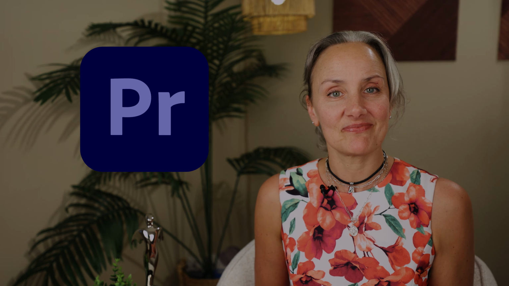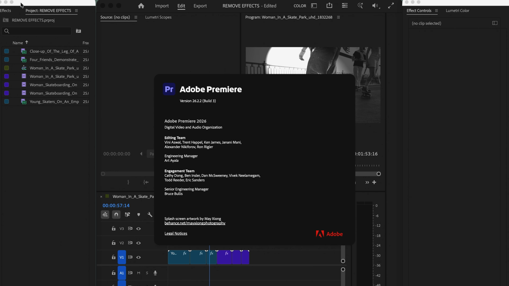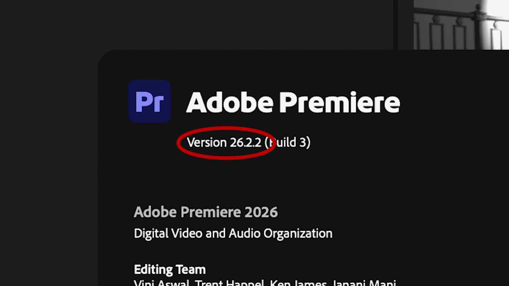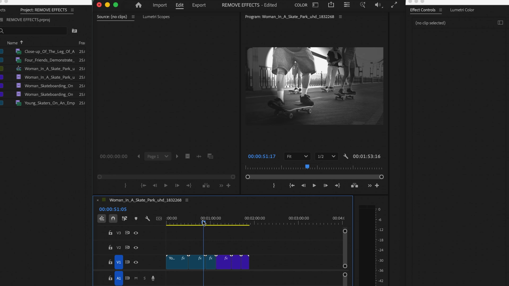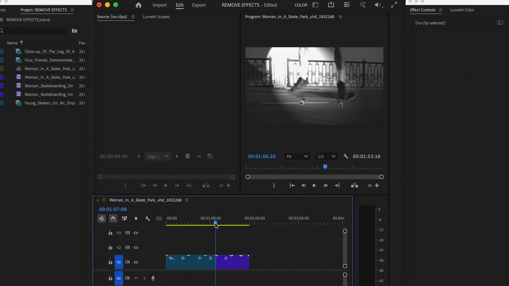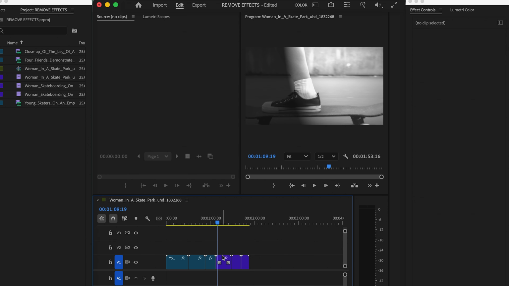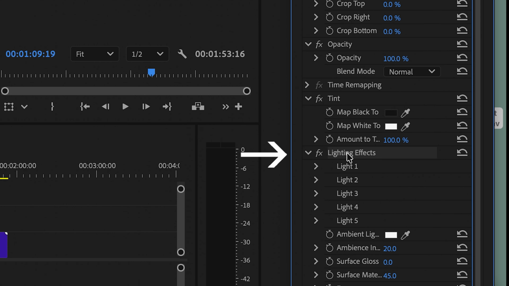So let's do it. I'm working in Premiere version 26.2.2, so if yours is older or newer, it might look slightly different. Alright, so here I have a sequence with multiple clips on my timeline, and this is the effect that I now dislike and I want gone.